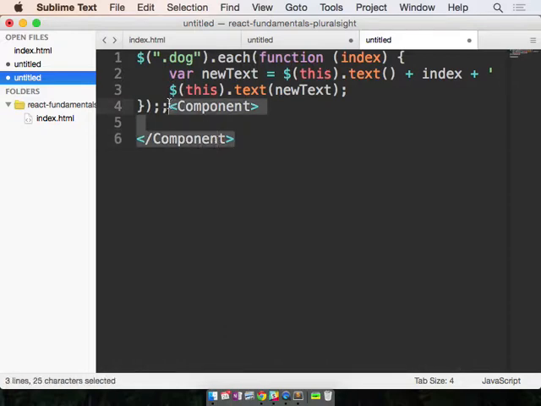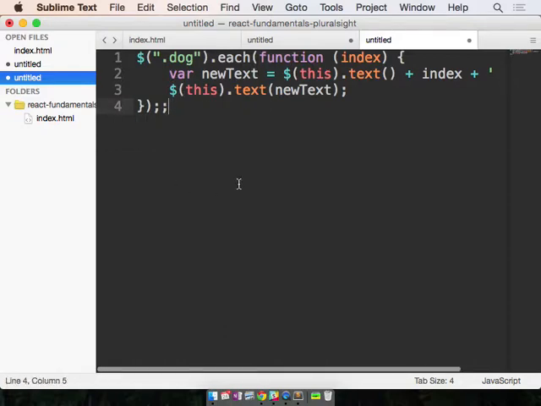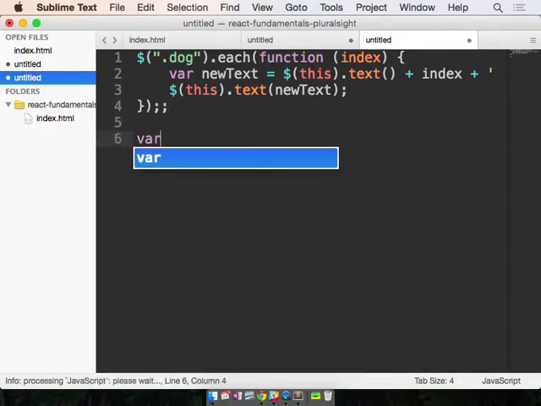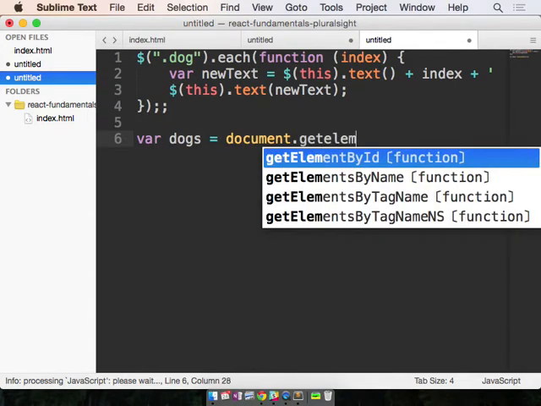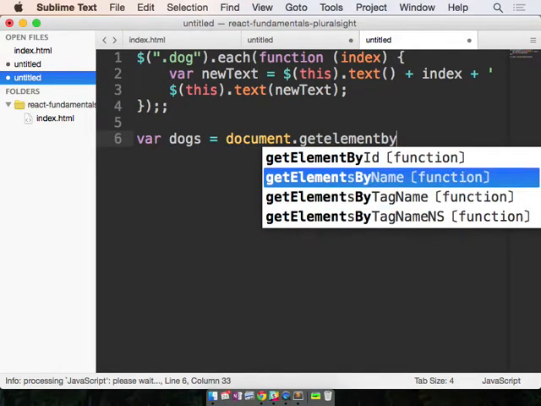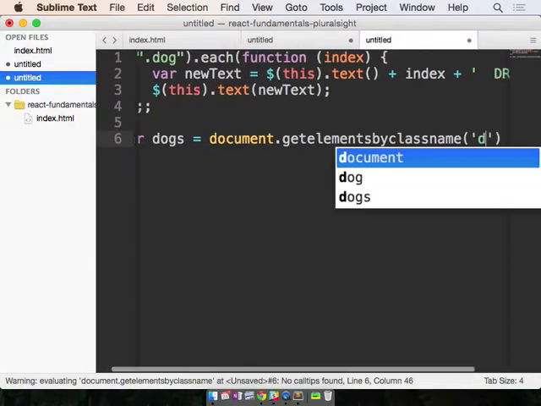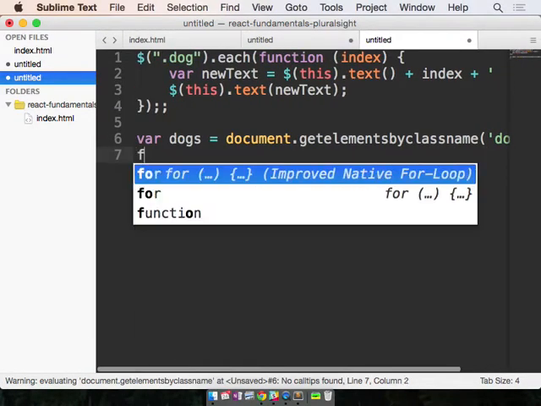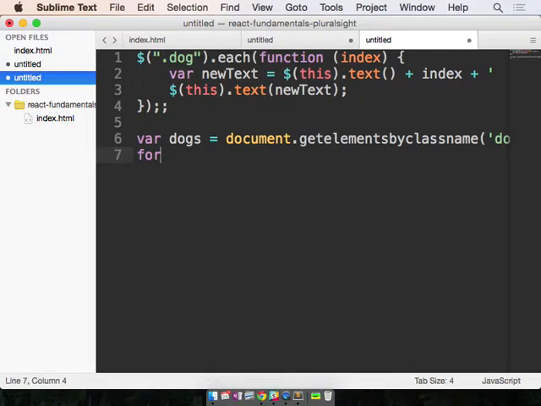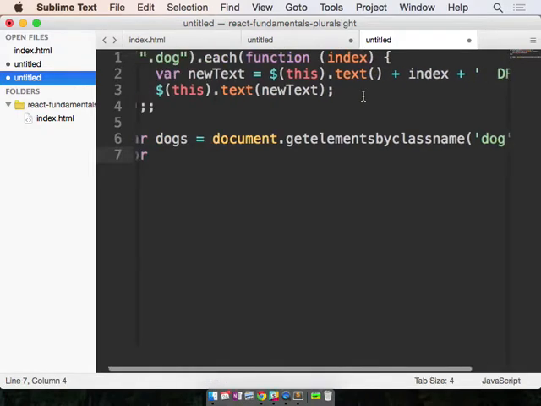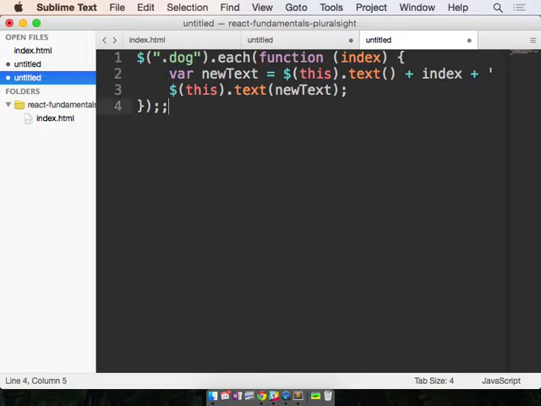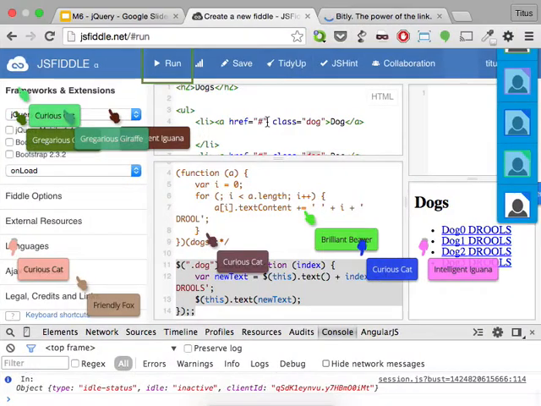So this is really, really simple, right? As opposed to doing document get elements by class name, dog, and then doing a for each loop. That's really boring, right? I mean, this is really long, really arduous. Nobody has time for that. So instead, we just do this. It's very, very clean, very simple, very easy to understand.